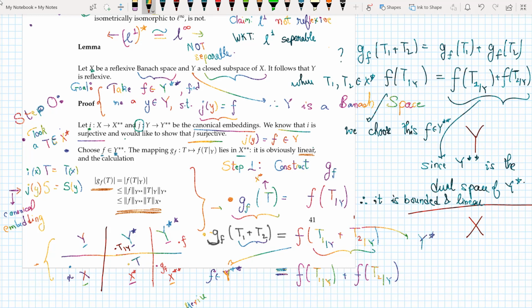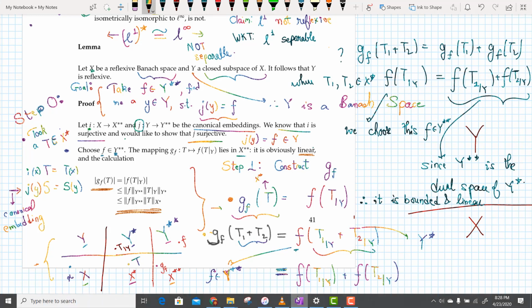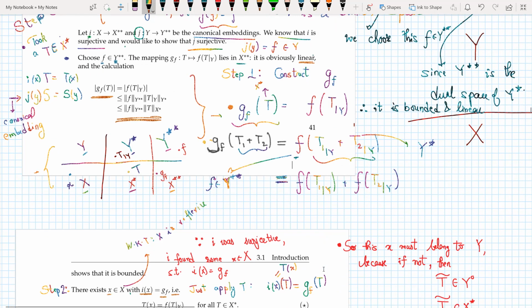So I know that, since this is a bounded linear functional on y star, this can be split and written like this, but these individual elements are themselves equal to g of f of t1 plus g of f of t2, and hence this is linear in t. And the next thing is I have to show that this g of f of t is indeed bounded.